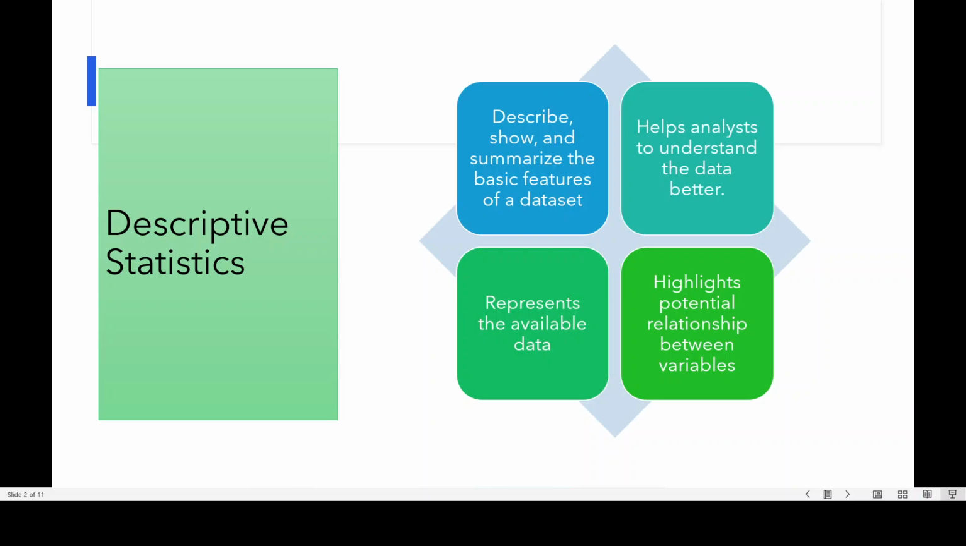So let's start with descriptive statistics. Descriptive statistics involves summarizing, organizing, and presenting data meaningfully and concisely. The primary goal of descriptive statistics is to provide a clear and concise summary of the data to gain insights and understand trends and distribution within the data set, without making any generalization or inferences to a larger population.